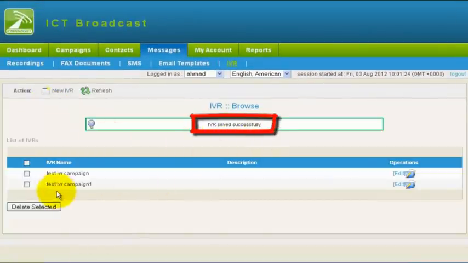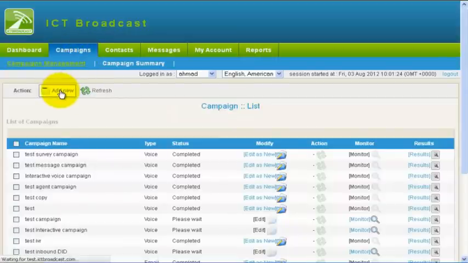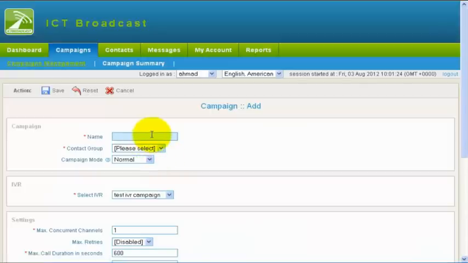Now we will create an IVR campaign that will broadcast our newly created IVR to a group of phone numbers. Go to the campaign's main menu, then click on Campaign Management menu, and then click on Add New button. Select IVR campaign in the campaign type list.